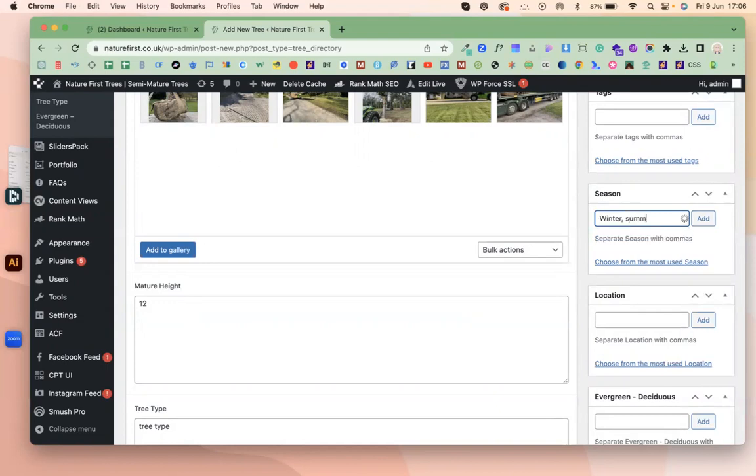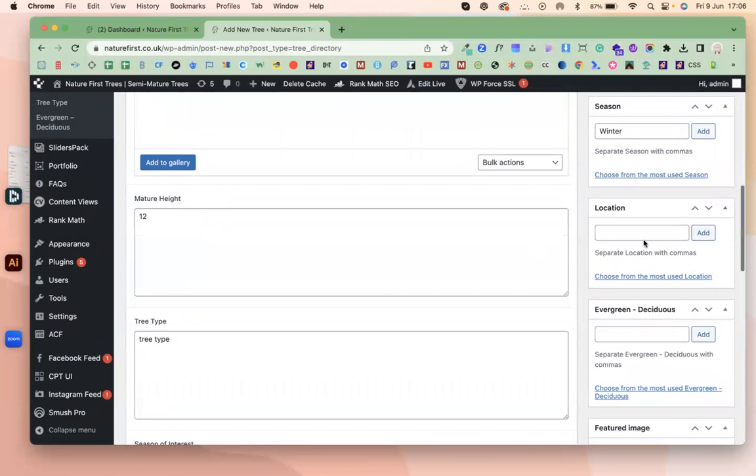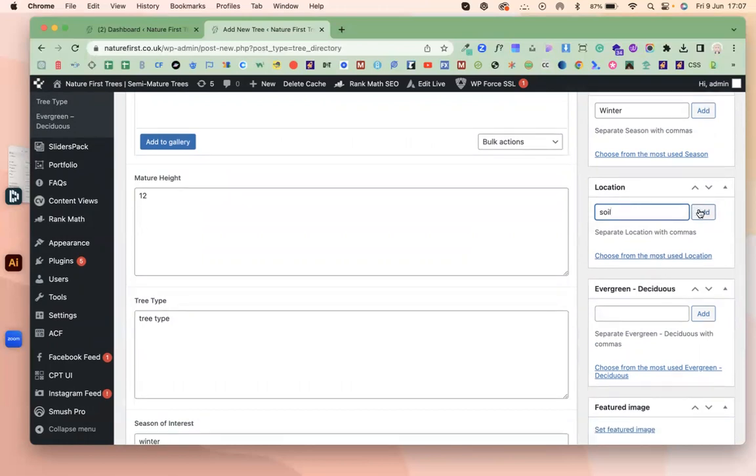If you find that when you're typing it in, it doesn't pull through, which that one has, then you can click add. But I'm pretty sure that we have actually gone in there and added all the seasons, so that should be fine. And then same for location, you'll find that those are auto-populated. But if not, and there is a new one, you can just go and add it in like that by clicking the add button.